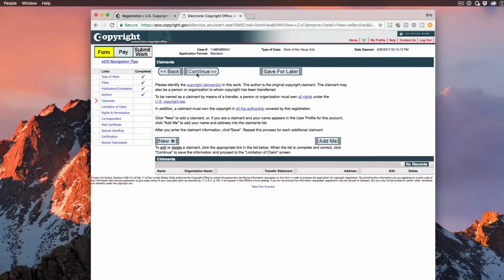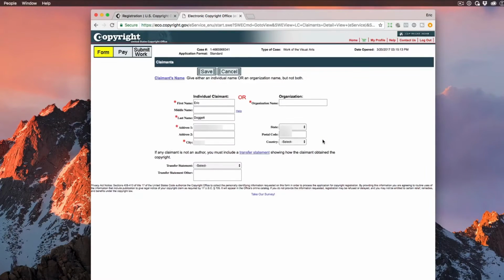The next section up is claimants. So the claimant, I'm guessing, can be the person who can make a claim on this copyright material, even if it's separate from the author. In this case, it's me. I'm both claiming it and the person who created it. So again, I'll say Add Me. And got my information there, so I'll say save.